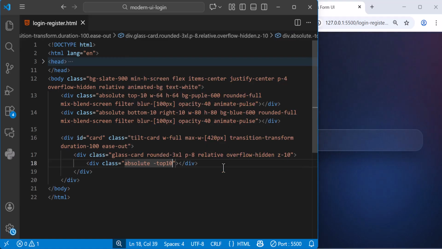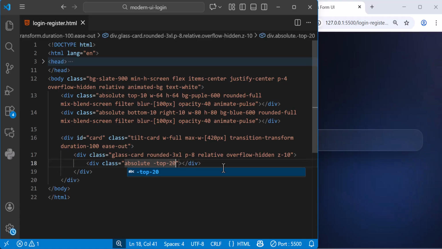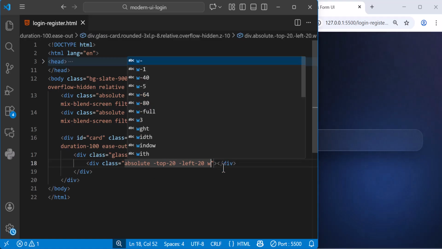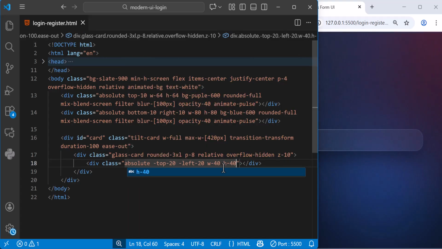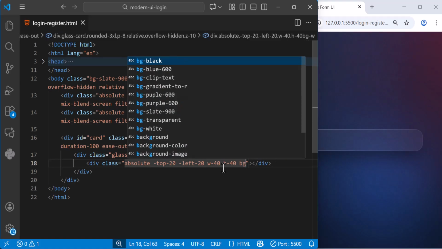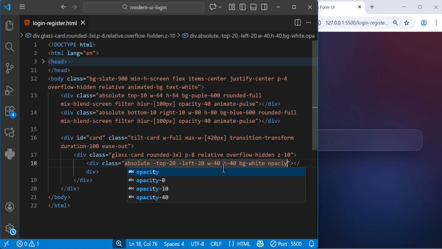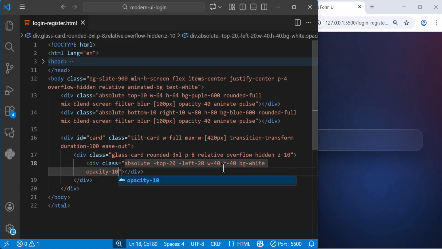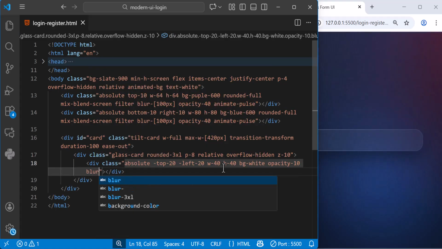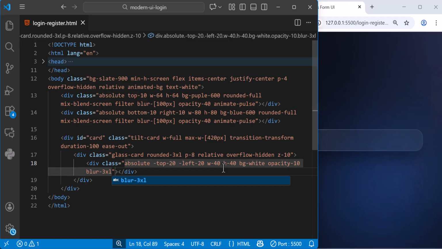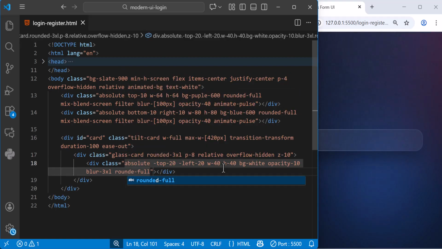and then negative top-20, and then negative left-20 also, and then W, which stands for width, should be 40, and then height also should be 40, and then BG-white, and then opacity, I'm going to give it 10, and then I'm going to give it blur, and I'm going to say 3XL, and then next I'm going to have rounded-full, and then pointer-events-none.